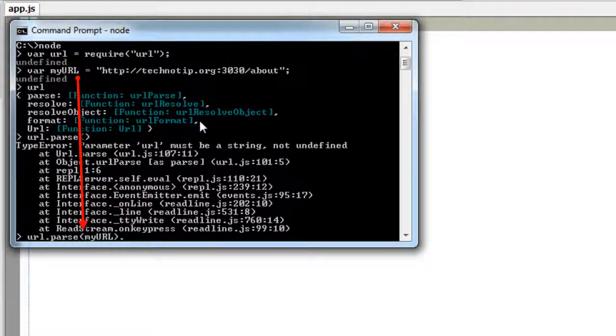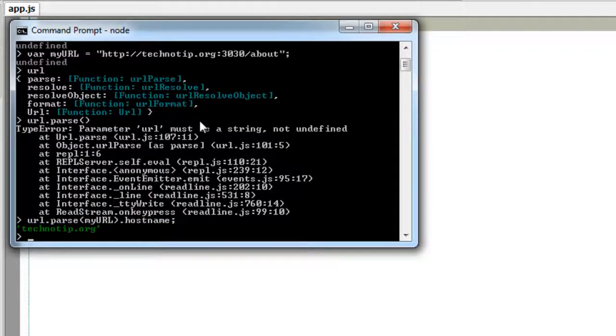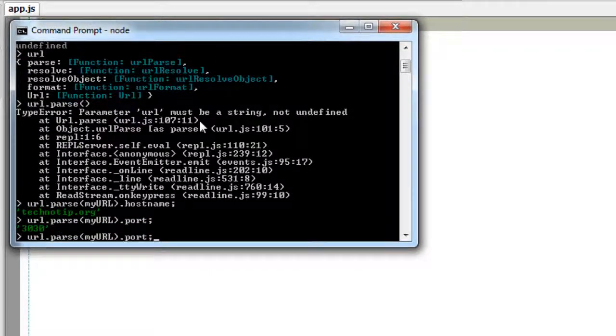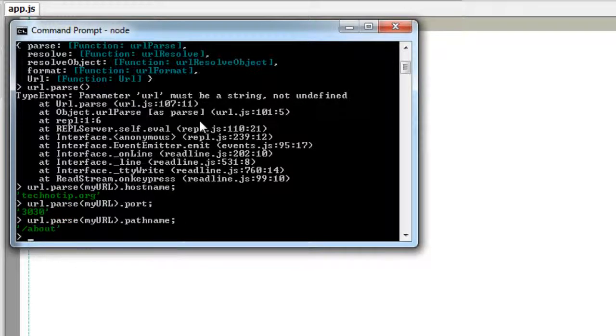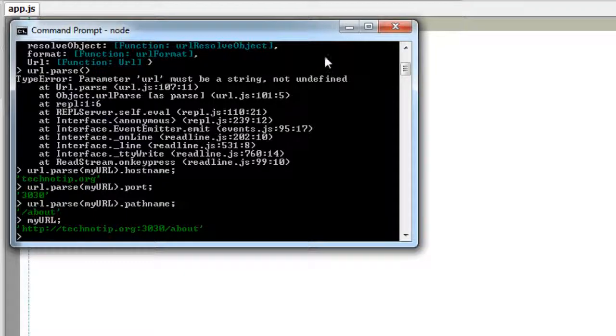I'll pass in my parse variable and access the host name, which is technotip.org, and I'll now access the port number, which is 3030, next the path, which is /about. So just check my URL, the entire URL, the domain name, the port number and the path. So let's get started with the actual application here.